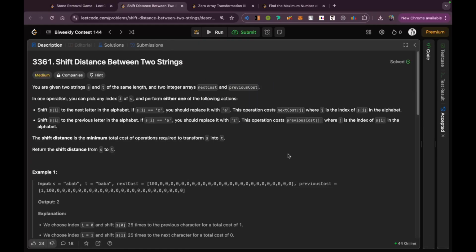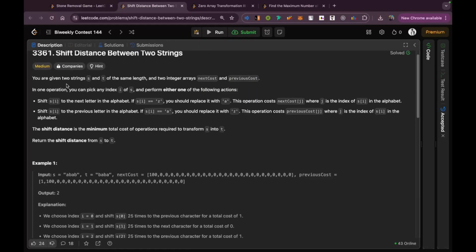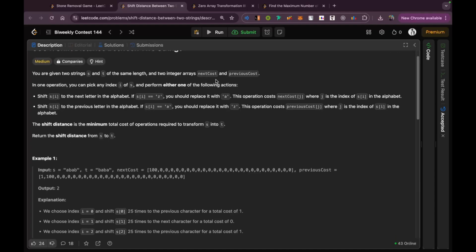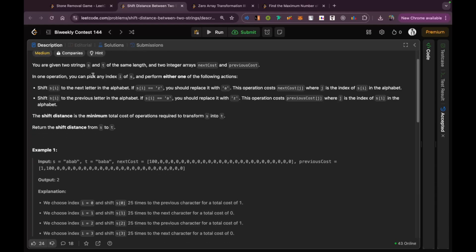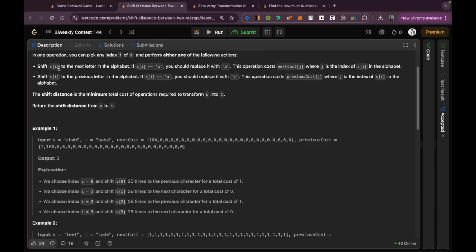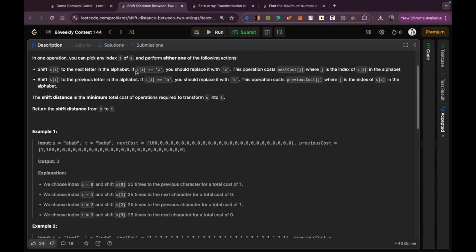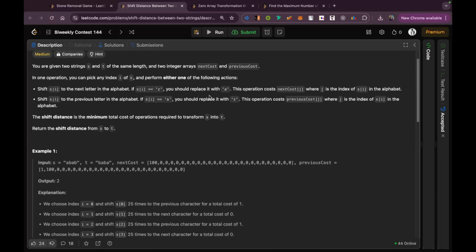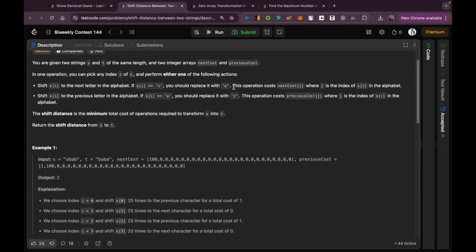Shift distance between two strings. You are given two strings S and T of the same length and two integer arrays, next cost and previous cost. In one operation, you can pick any index i of S and perform either one of the following actions. You can shift S[i] to the next letter in the alphabet. If S[i] equals Z, then you can replace it with A. This is a line that we'll understand when we fully discuss the problem. This operation costs next cost of j, where j is the index of S[i] in the alphabet.